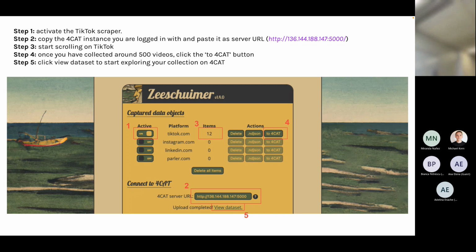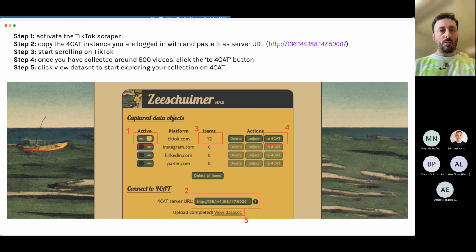And here I added some steps that you need to take. I will now switch to the live mode because I think it's more clear.